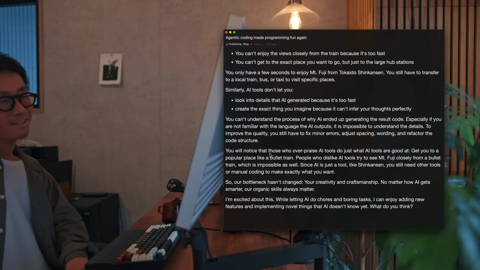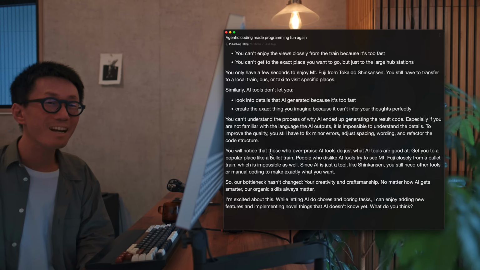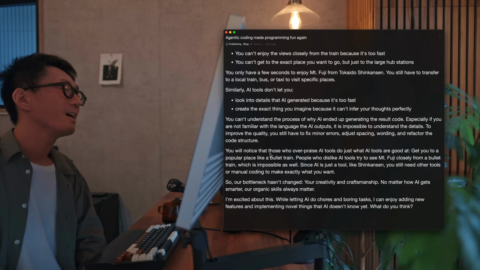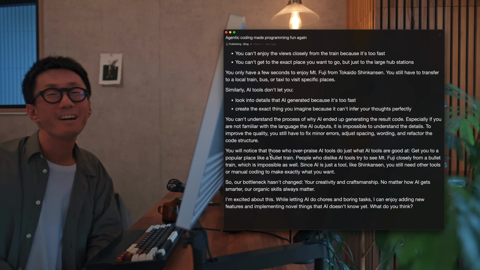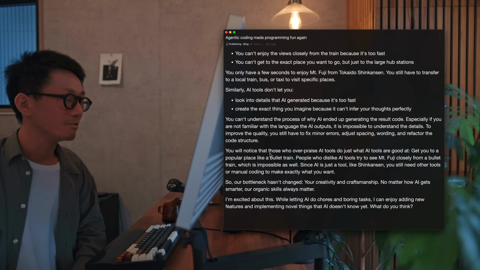So that's it. What do you think? AI is useful. I enjoy using it. And I can now enjoy adding new features and improving the core features. I can't wait to release this new version.